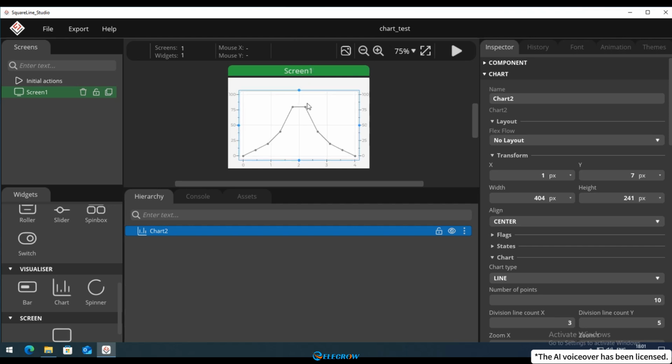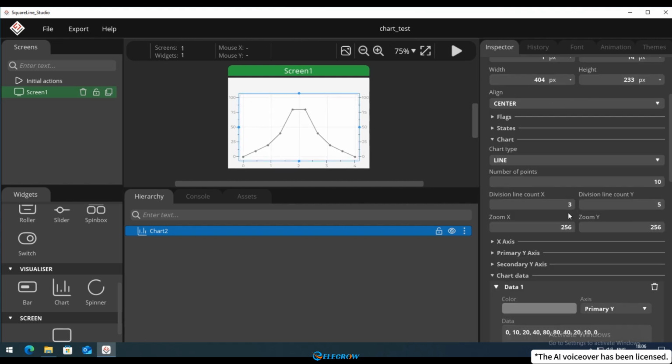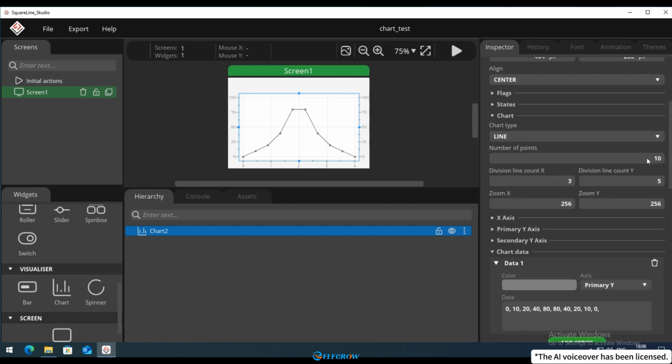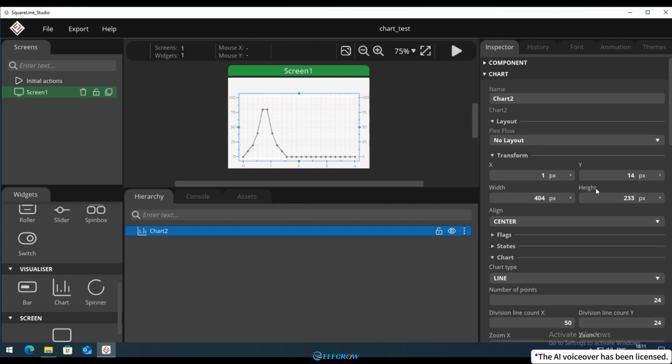First, adjust its size. Since I want to display it clearly, I'll make it as large as possible to fit the screen. After adjusting the size, let's look at the inspector panel on the right in the chart section. Find number of points. Since I want to monitor 24-hour temperature and humidity information, I'll set it to 24 points. Divide the x-axis into 24 columns and the y-axis into 50 rows. This will make the position of each data point clearer.